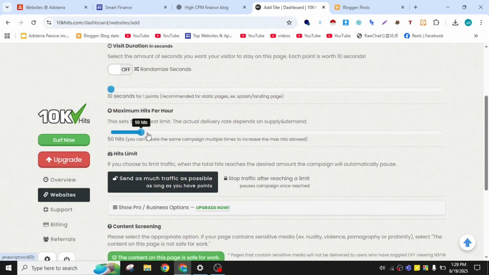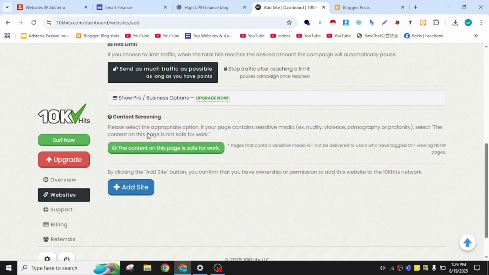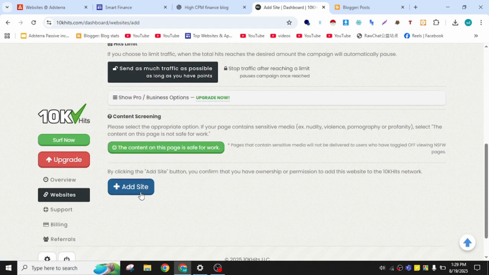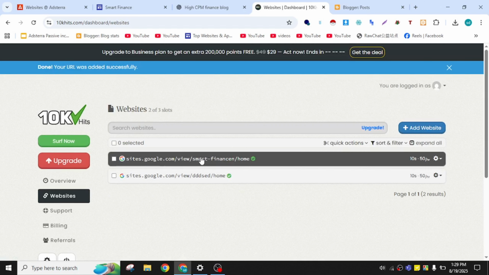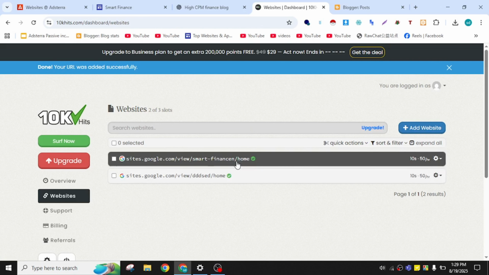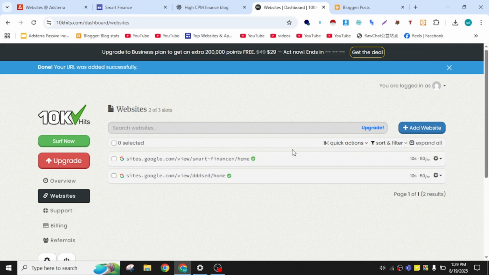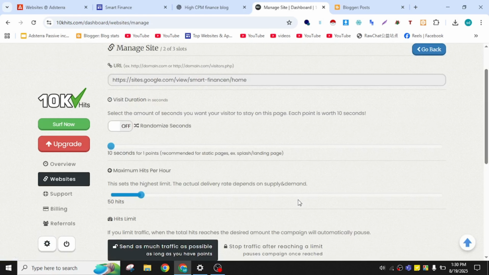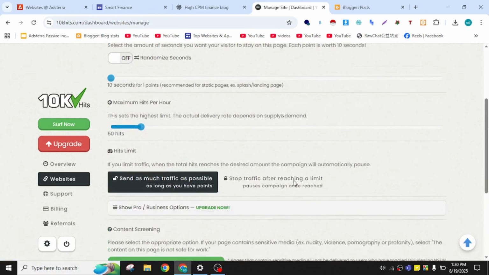Okay, so now after that, click on add website. Then your website is already taken. I have already added 2 websites. I will share my earning update also. It's a very high engaging site. Now you can see, you can pause it, you can change the settings again, but you don't need anything, just leave it alone.